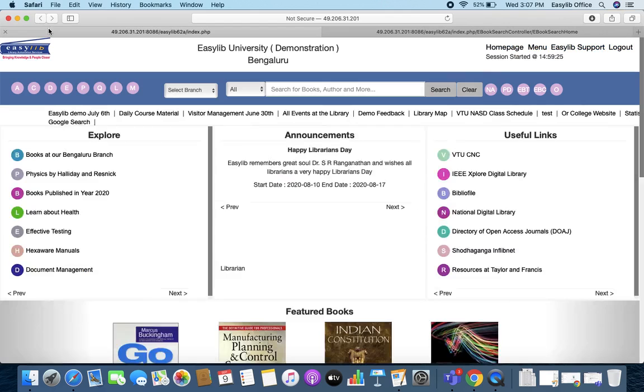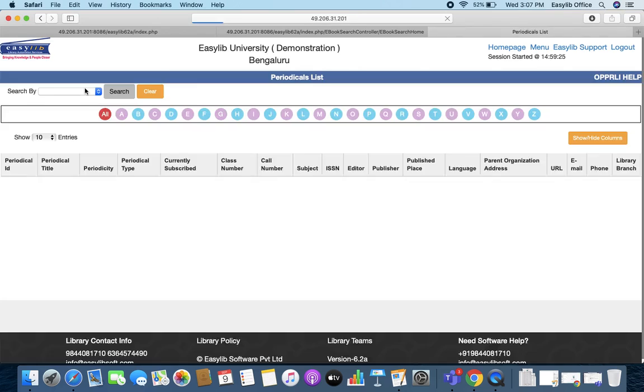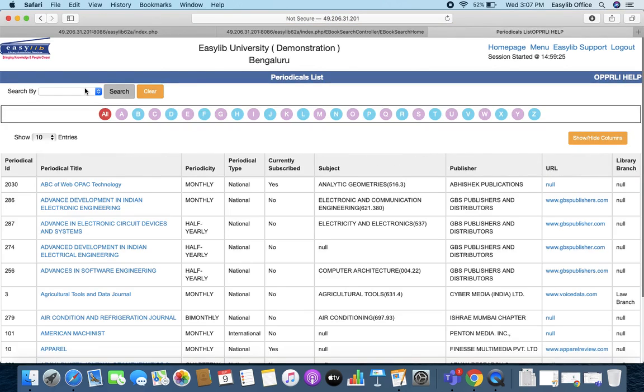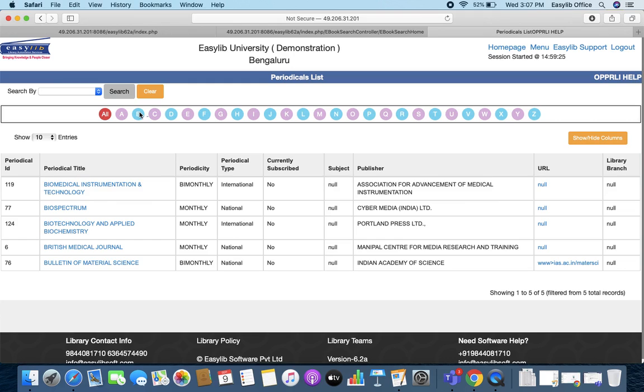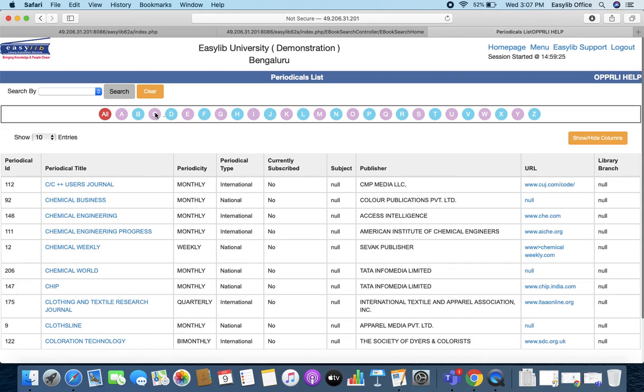So next is P. P stands for the periodical list. The periodical list holds all the periodicals like vendors, which publications, which subject they are related to, when it was published, and how many years it is subscribed. If you want, you can even filter based on the alphabet required. If you want to search on biotechnology, you can click on biotechnology. If you want to search on computer, you can click on C. So you can search based on the requirements.